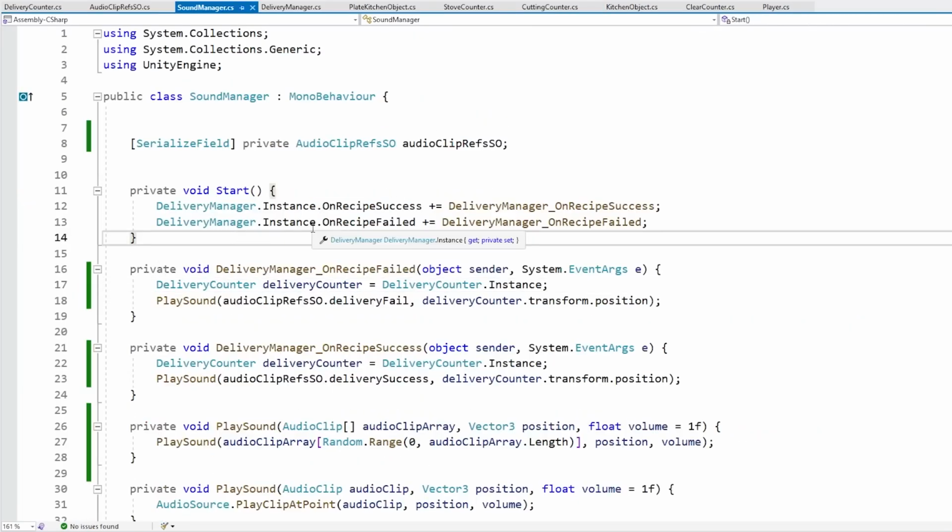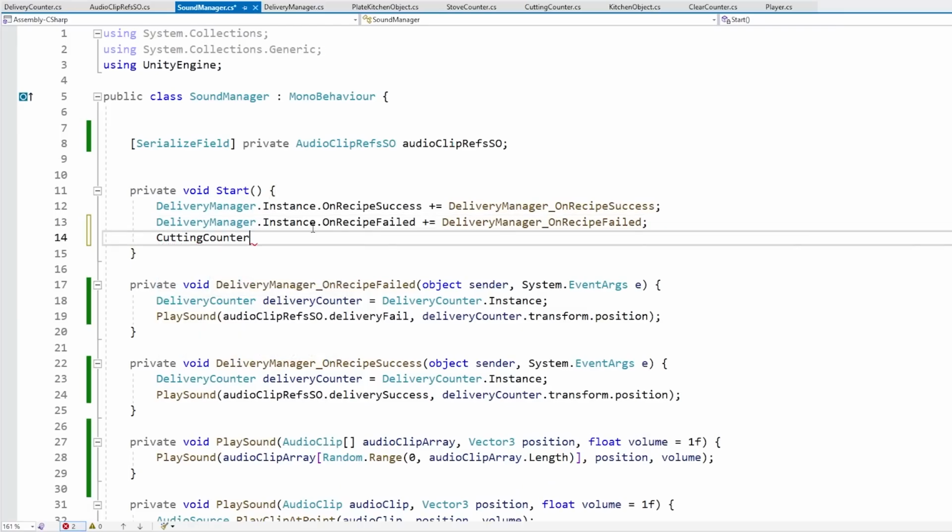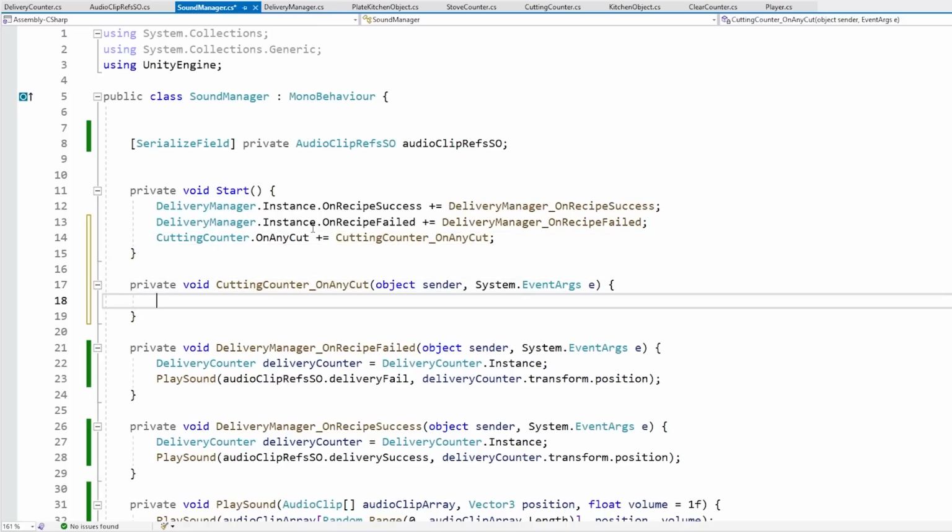Now over here on the sound manager, let's listen to it. So let's go into the cutting counter. Again, we're going to access through the class name, and let's listen to the onAnyCut event. And over here, let's just play the sound. Let's go inside the audioClipRefsSO, and let's grab the chop sound.